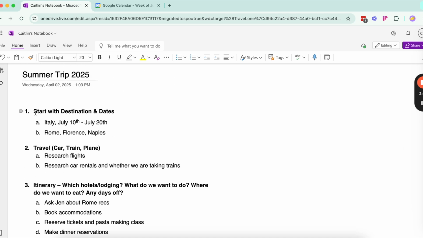So first, let's start with the date and destination. So we have decided to go to Italy July 10th through July 20th. Now, Italy obviously is a country filled with lots of different destinations and things to do. So first we have to narrow it down. Okay, so we're going to Italy, amazing, but where in Italy? And we have narrowed it down to Rome, Florence, and Naples.